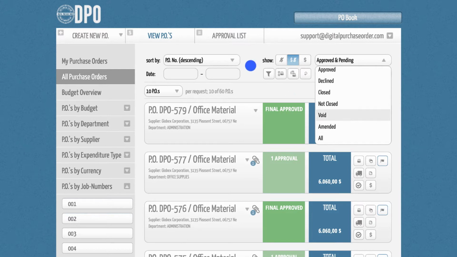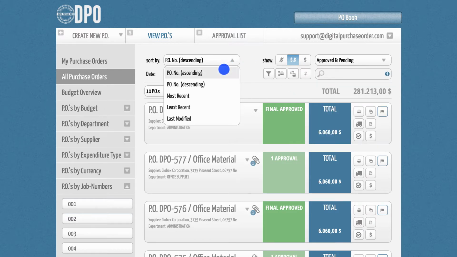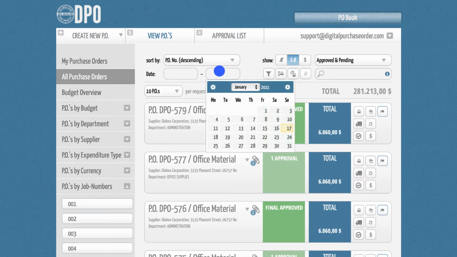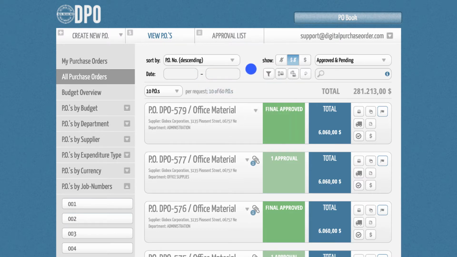In addition, you can sort your POs by the most or least recent, or by ascending or descending numbers. You can also limit your search to within a certain time frame. Finally, there is also the option to search by keywords. You can enter any word or number in that field. Even purchase order IDs can be found quickly that way.